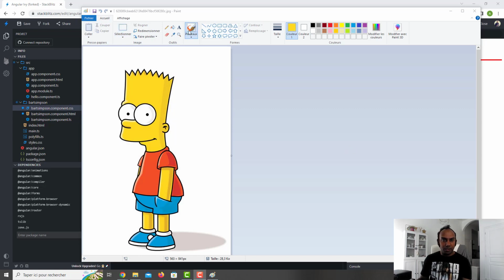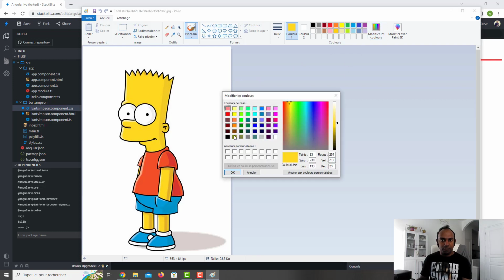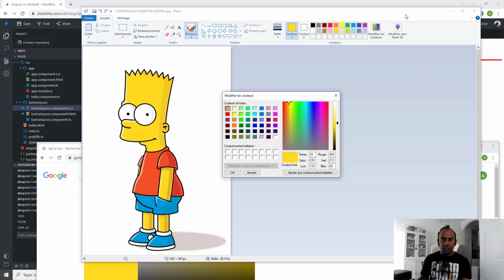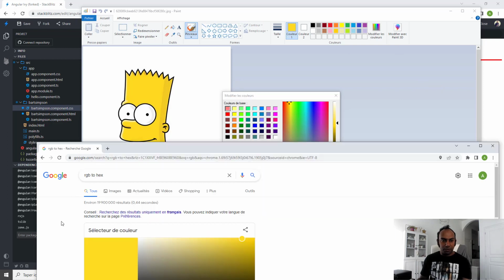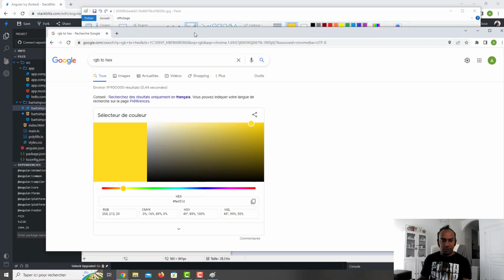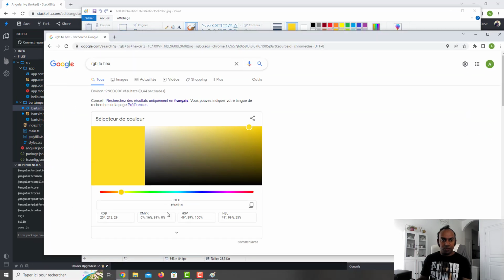I will take some color of the image, so you can take the value from here. I'm using Pen, but you can use another software, of course. We're just seeing here what's the value, and I'm using Google with the converter RGB to hex. So what I do, I just take the color, I take the RGB. After I report it to RGB to hex, you can search that on Google, and after you have the hexadecimal value.